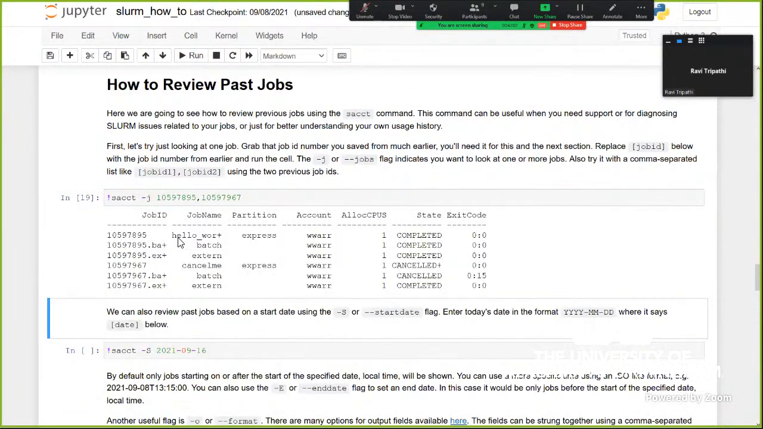Okay, so if we run that, we can see, hey, it's a useful little table of information. We can see that our first job, the 7895, was completed. It used 1 CPU, and of course we can get lots of other outputs. We can show you that in a minute. And then the 7967 was canceled, as we expected.